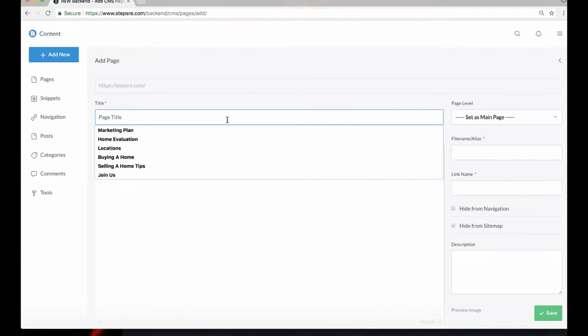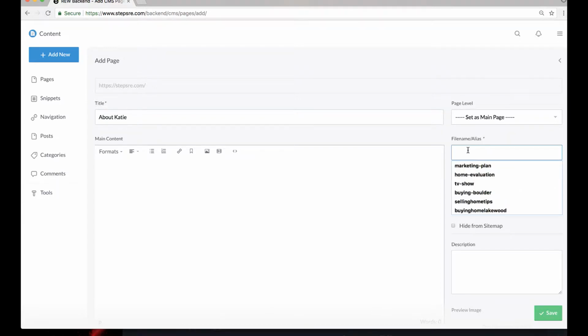To begin, I would just make sure to add a title and link names. So let's say about Katie, and then I'm going to say about Katie. I usually name them all the same so it's consistent. I don't get confused. This file name alias is the name that comes up right here. So it's your domain name / and then the page name.